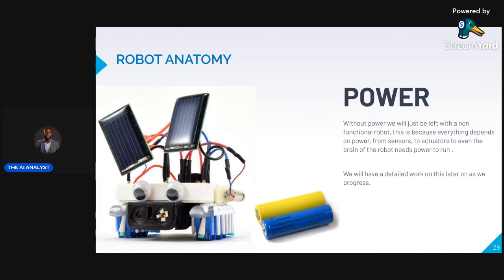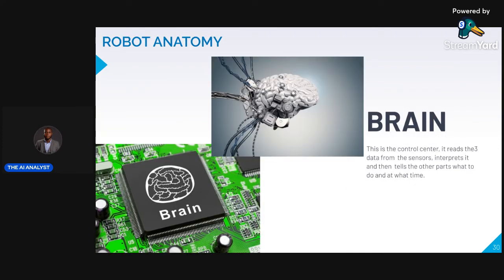Power source. No robots exist without a power source. Your sensors have to be powered. Your actuators have to be powered. The brain of the robot has to be powered. So the power source is a fundamental part of a robot. You can decide to use solar power for your robot. You could decide to use batteries. You could decide to use a whole lot more. The essential thing is this: there has to be a power source. Okay, over to the next one, which is the brain.